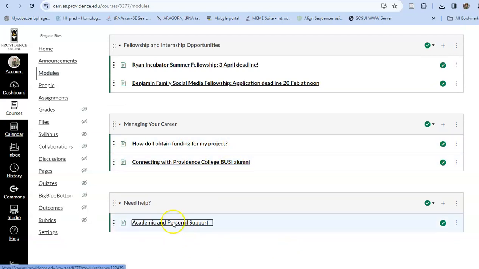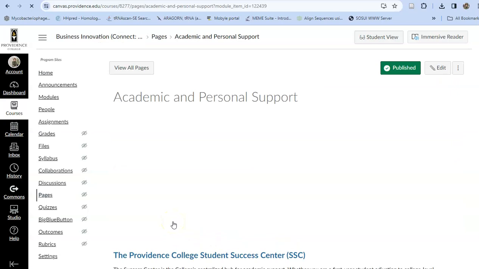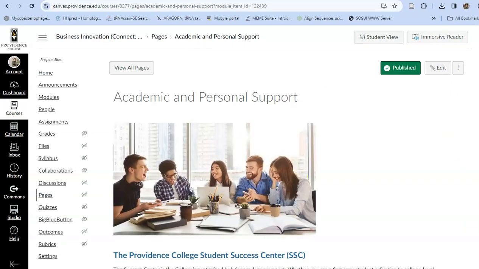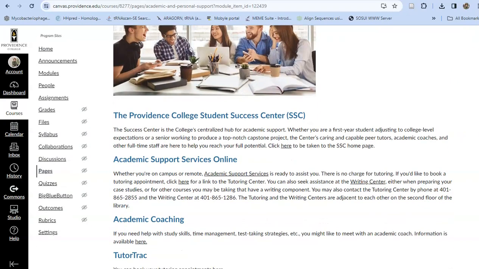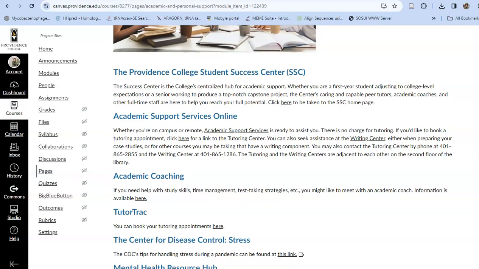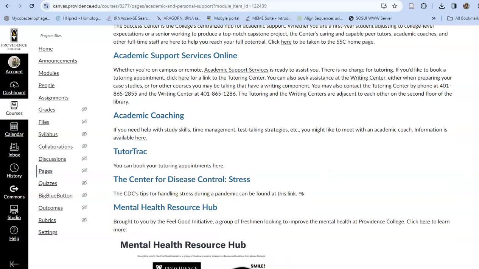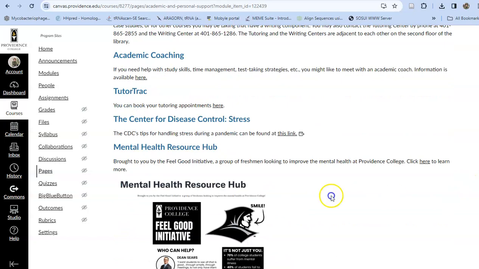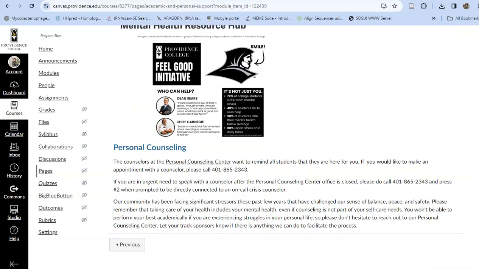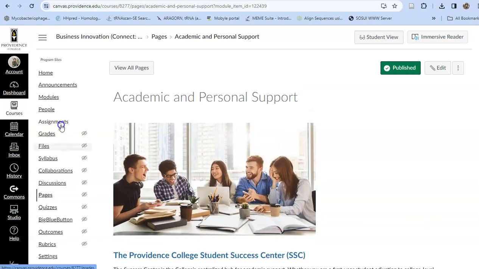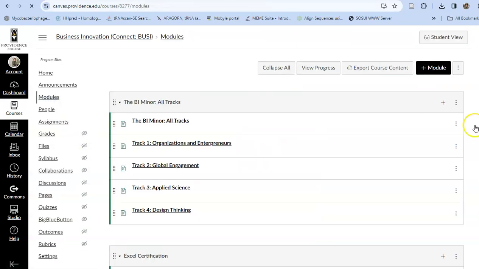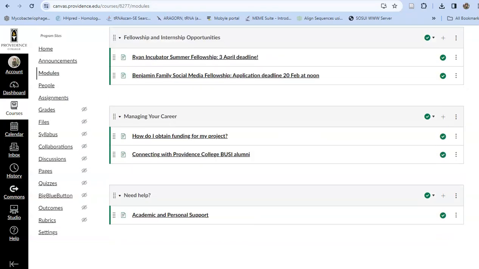And I also have academic and personal support. This is something I have on all of my Canvas pages: student success, academic support, academic coaching. There are all the links, tutor track, Centers for Disease Control. Some students have started the Mental Health Resource Hub, personal counseling, so everything is there. Okay, if I go back to modules, that is it.